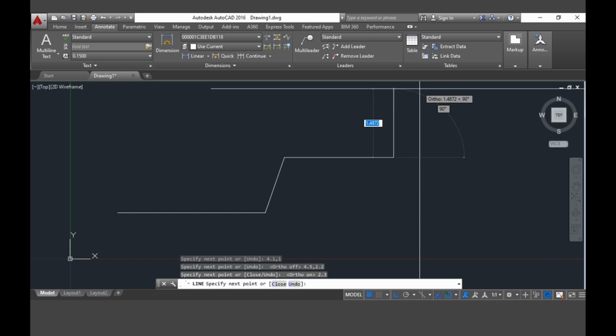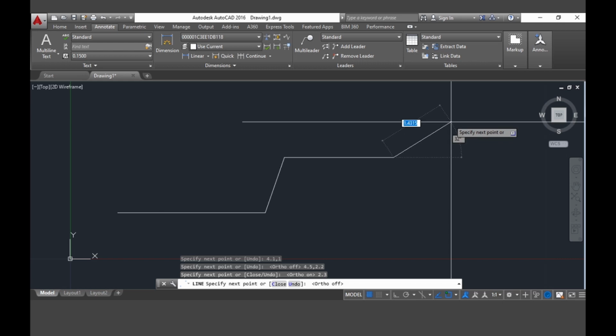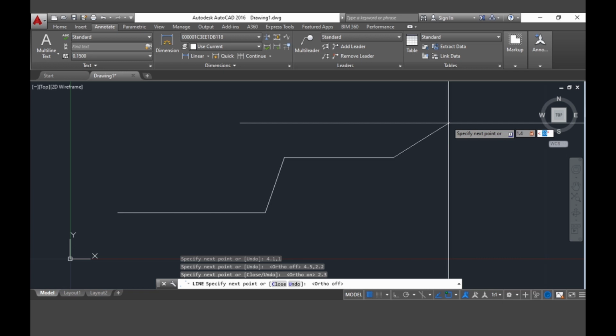So just turn off the ortho and then type in the length of this line segment, which is 1.4, and then less than sign. Less than sign is used to indicate the degree or the angle or how slanted or inclined the line segment you're working on. So it's 30 in this case.